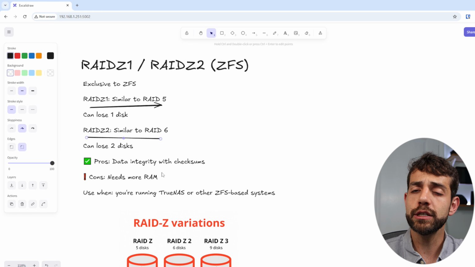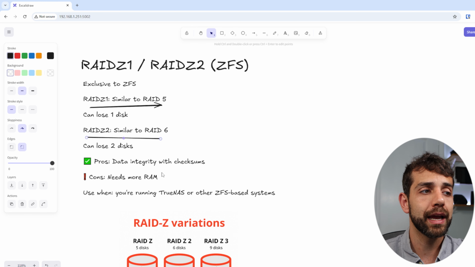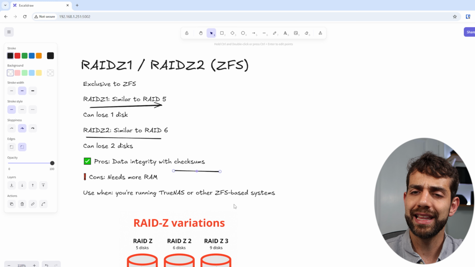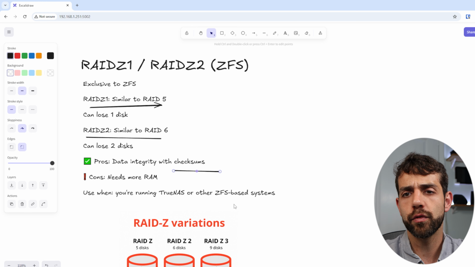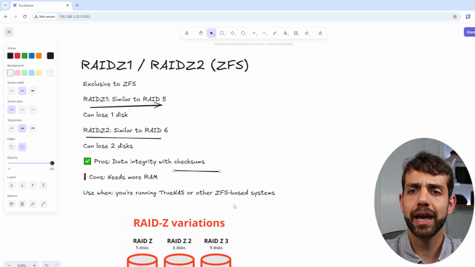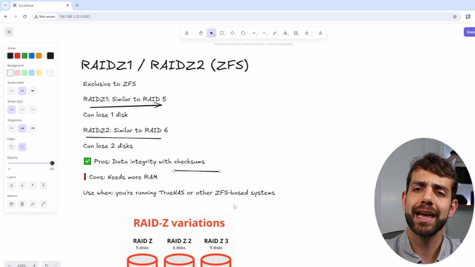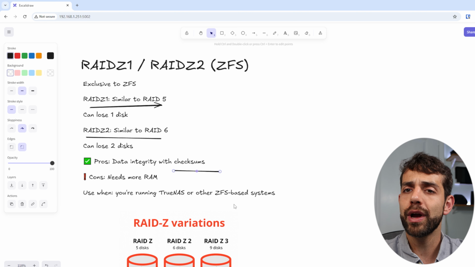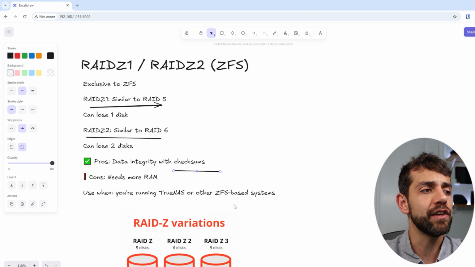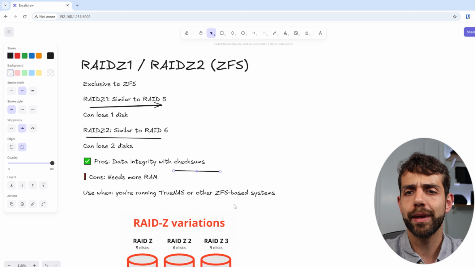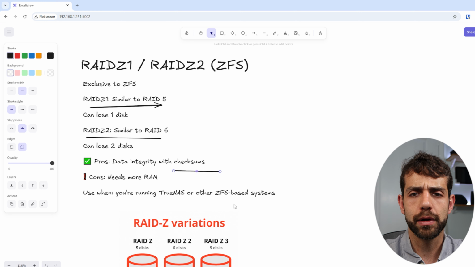The good thing about this is that ZFS makes a checksum and checks if the information is valid, not corrupt, everything works well, and your data will be more secure. The only problem is that it uses lots of RAM. As I told in the previous video, you need to have at least 8 gigabytes, and if you have more and more information, you're going to need more and more RAM.